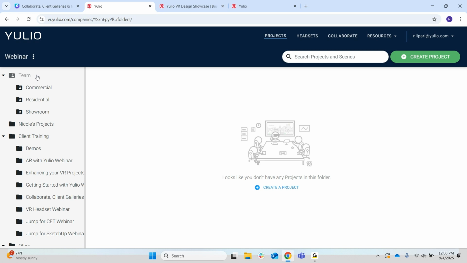Something else that you can do is move single projects around to new folders. For example, if you have a project in one of your private folders that you want to make public to your team, but maybe you don't want to share the entire folder with your team, you can just move the project to a public folder.